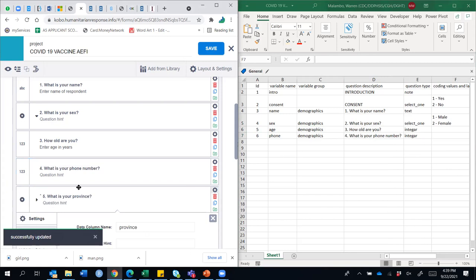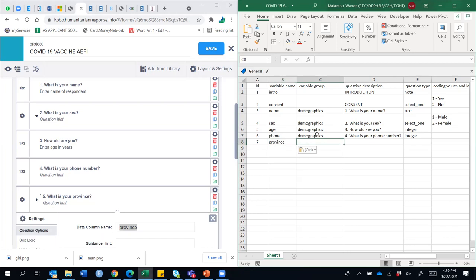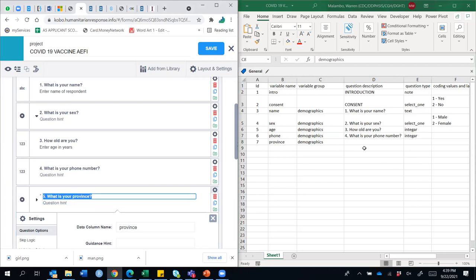What is your province? Remember, we already coded this for the first question, the first one we designed. So the variable name is province. It's still under demographics. And it's question number five. It is select one.